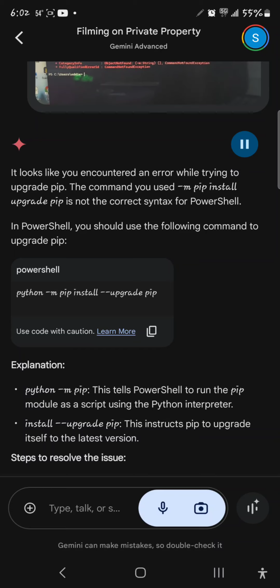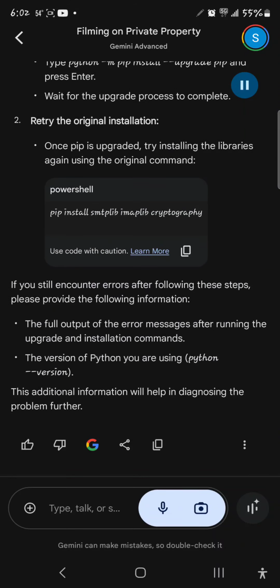Steps to resolve the issue: 1. Run the correct command. Open your PowerShell window. Type python -m pip install --upgrade pip and press enter. Wait for the upgrade process to complete. 2. Retry the original installation. Once pip is upgraded, try installing the libraries again using the original command: pip install smtplib imaplib cryptography. If you still encounter errors after following these steps, please provide the full output of the error messages after running the upgrade and installation commands, and the version of Python you are using. This additional information will help in diagnosing the problem further.